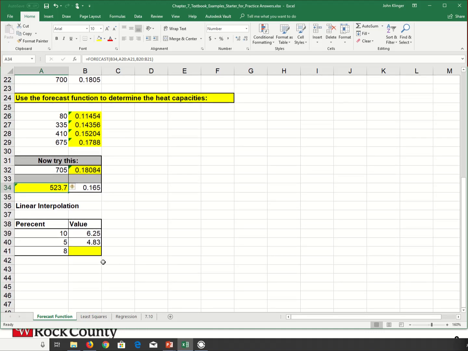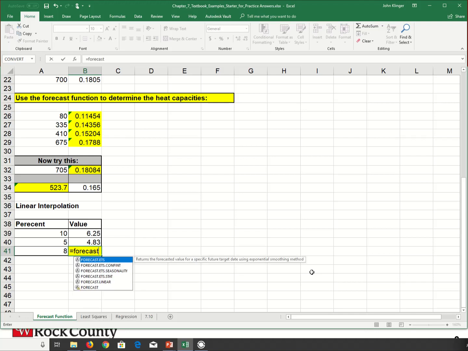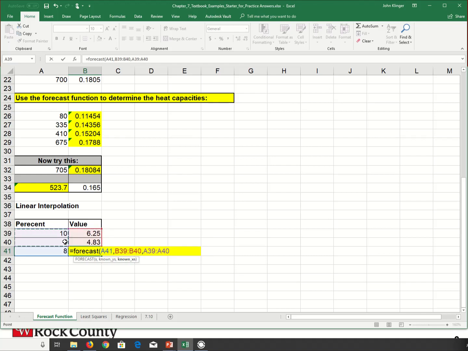All right. Here we can do this again. This was just another linear interpolation example for just these, some x value given this, given that. Okay. So that is our example using the forecast function. Next, we want to look at how we use linear regression or least squares. Let's take a look at that.